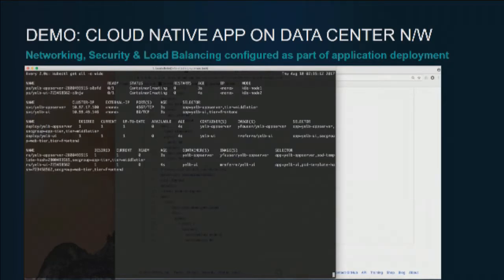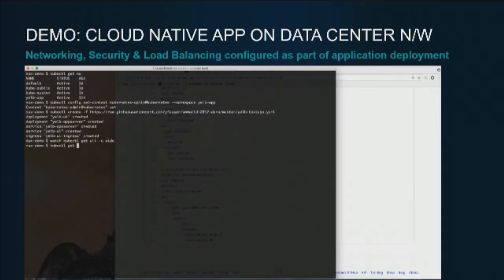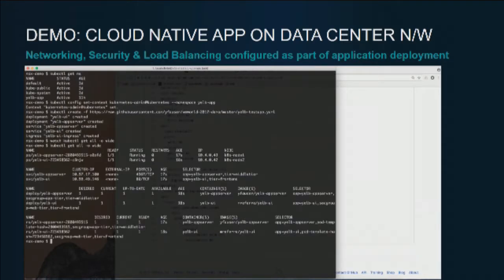So this is a cluster that is backed by NSX. All of the networking, security, IP addressing, and load balancing is going to be done on the fly by NSX as part of this application deployment, right? So this app has a UI front end and an application back end running on top of Kubernetes. So the app got deployed.